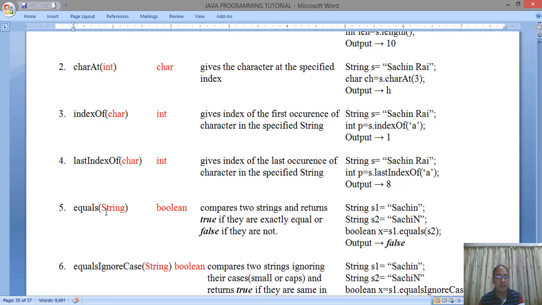Then we have the equals function, which takes the argument as a string and returns a boolean, meaning true or false. It returns true or false as the return type. So it compares two strings and returns true if they are exactly equal or false if they are not. So we have two strings here. String s1 is equal to Sachin and string s2 is equal to SachiN.